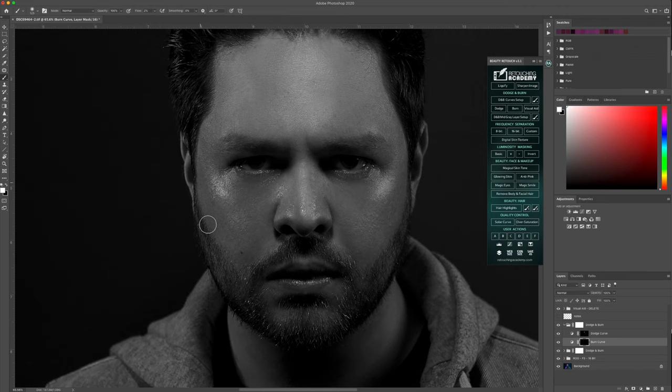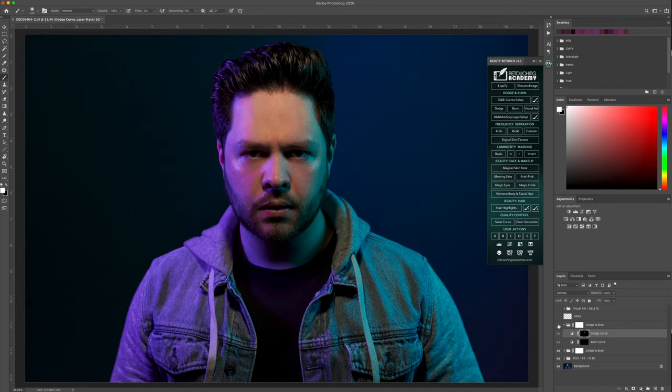And here's a great example of why I like to work non-destructively. For example, here I did a second layer of dodging and burning on purpose, and now I went a little bit too far in the dodging, and as you can see, it was a little bit too bright. So now I have the ability of going in and reducing the opacity for the dodge area.